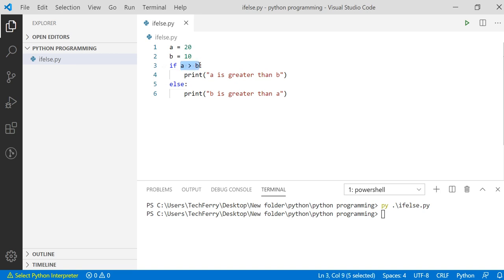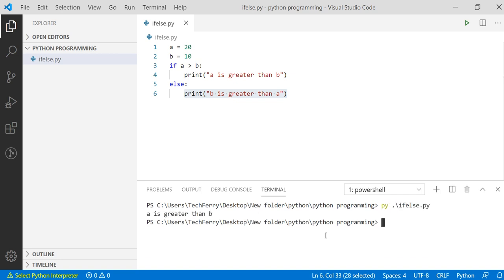What will happen if a is greater than b? Then this line will be displayed on the console. Otherwise, else means otherwise, this statement will be displayed. Let's see what we'll get as an output. So if I run this file, I can see that it is giving me the output a is greater than b, which means a is greater than b.